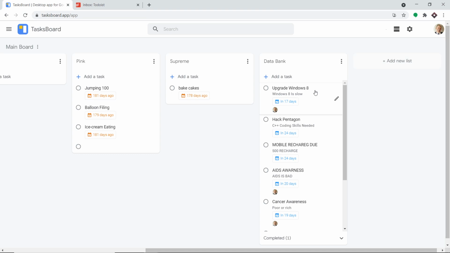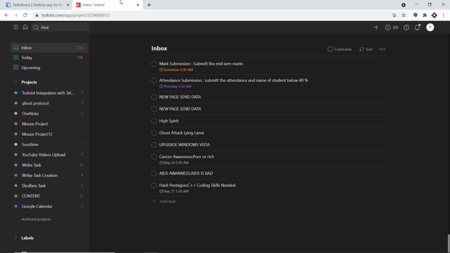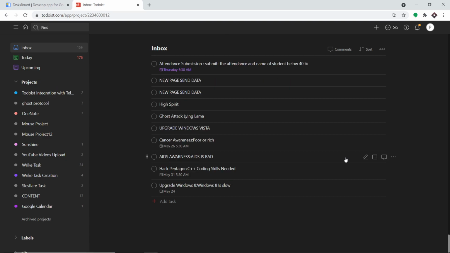So let us have a look in Todoist. Do we have this task? Okay, so let me just refresh this. Okay, so as you can see, we have got the task in Todoist. Upgrade Windows 8. Windows 8 is slow, and this is the time that is basically the date May 24th. That is on Monday. So basically, this is the whole gist. You create a task in Google Task. It will be reflected as a task in Todoist.